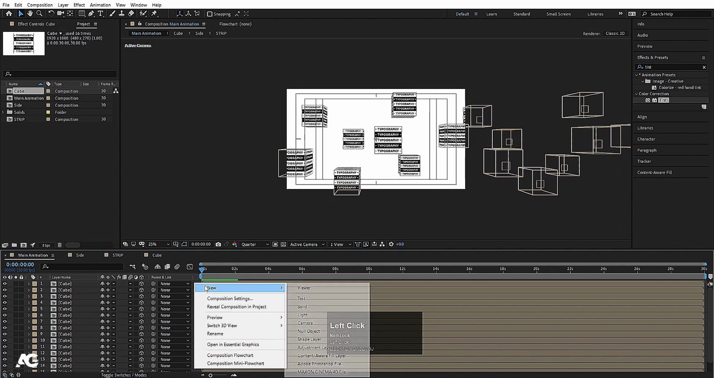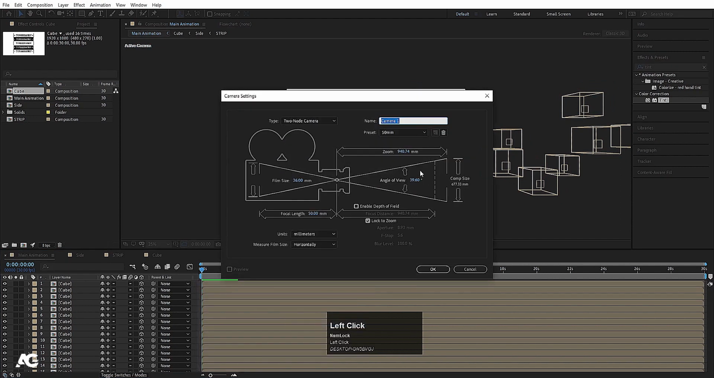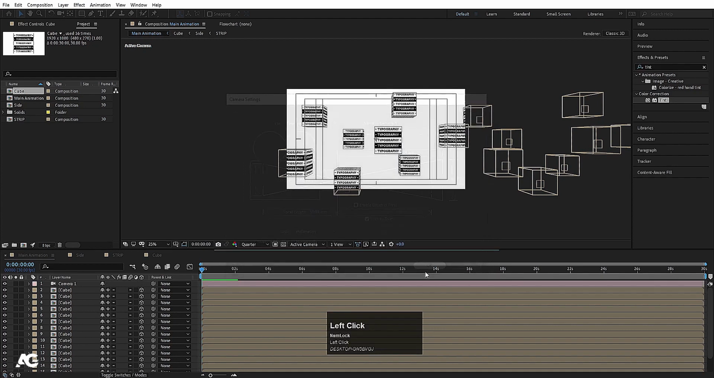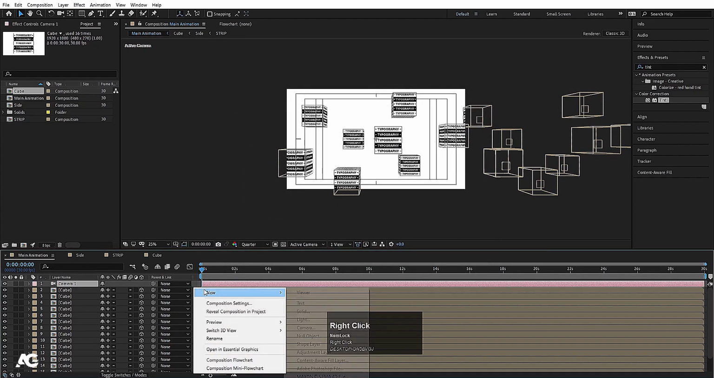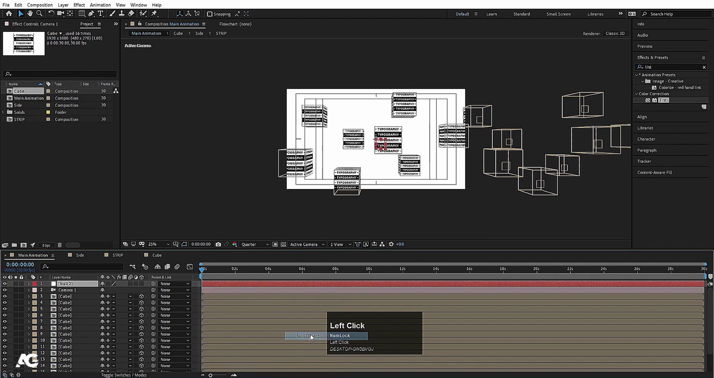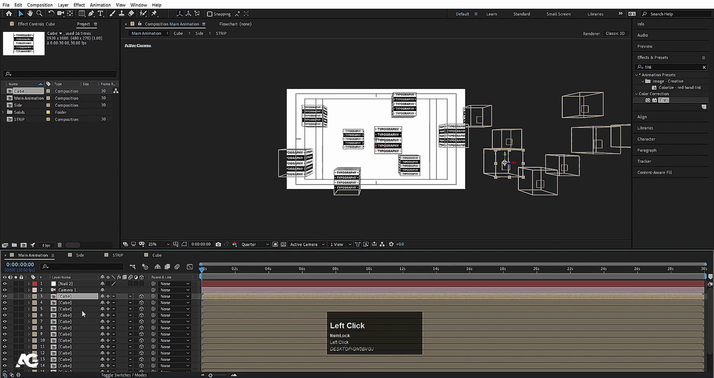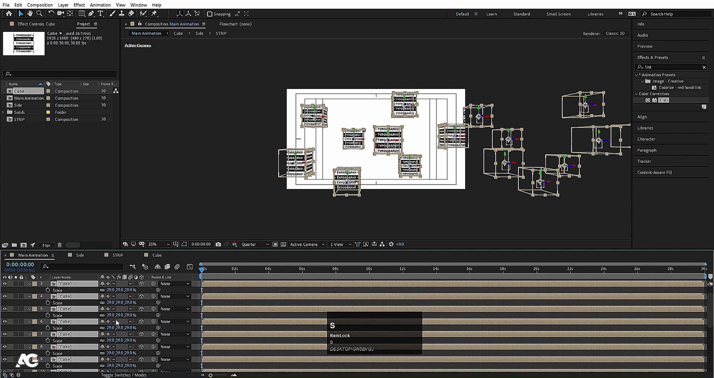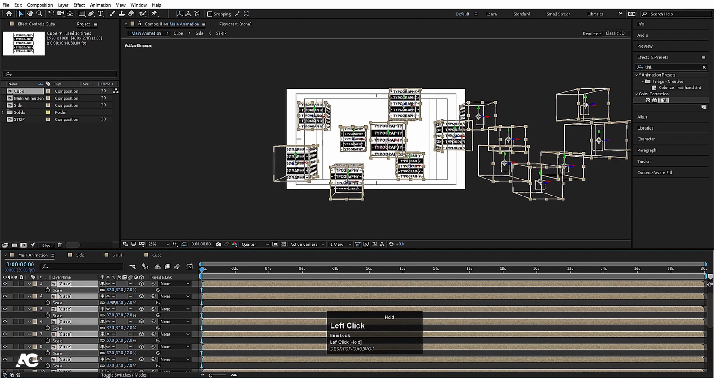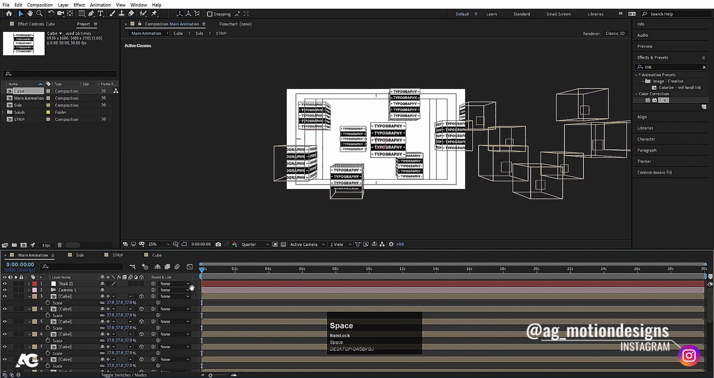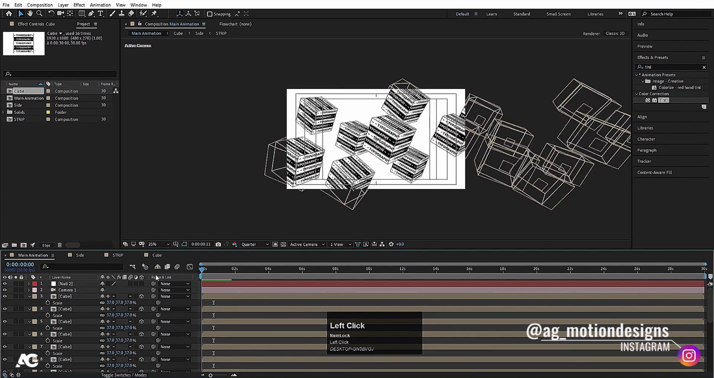For that, I'll right click, new, and I'll create one camera, and I'm not going to change any settings over here, and I'll simply hit OK. Then right click, new, and create a null object. This is going to be our camera controller. If you want to increase the size of the cube, you are free to do that. I'll increase the size a little bit, so it will complete my whole composition.